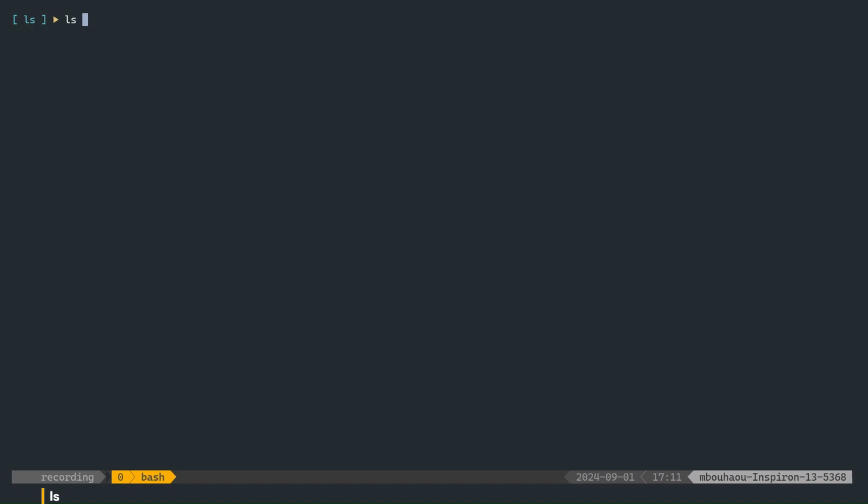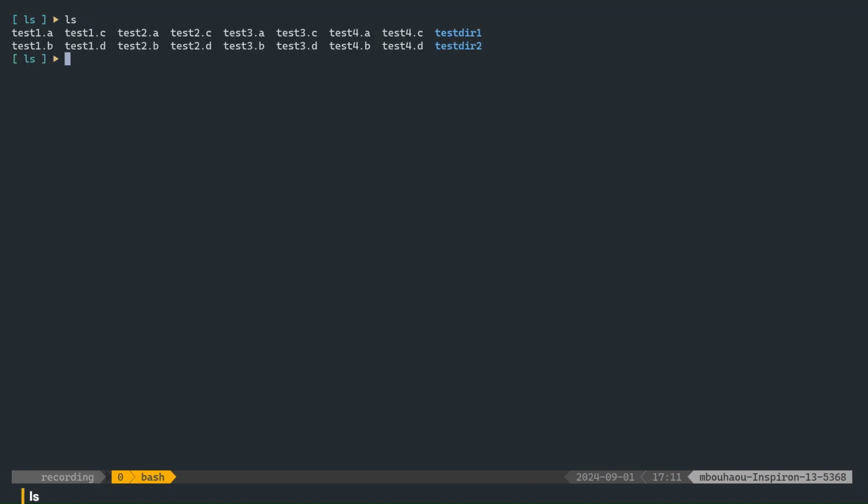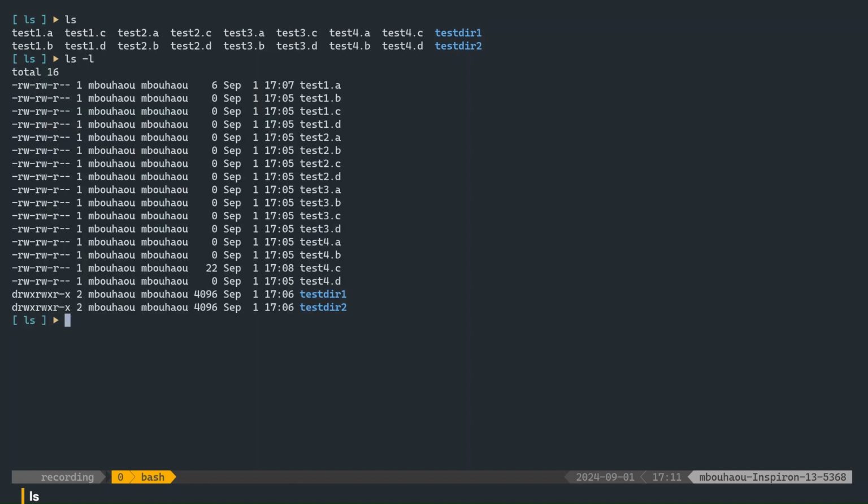Next on the list is ls, a command that everyone should know. It's one of the most basic yet essential commands in Linux. Use it to list the contents of a directory. At its simplest, you just type ls. This will show you the files and directories in your current location, but ls has a lot of options that make it even more useful. For example, if you want to see detailed information about each file, like permissions, ownership, size, and modification date, use the -l option. This gives you the long listing format.